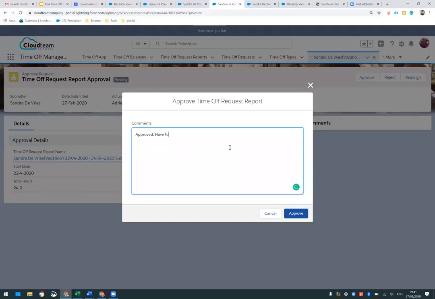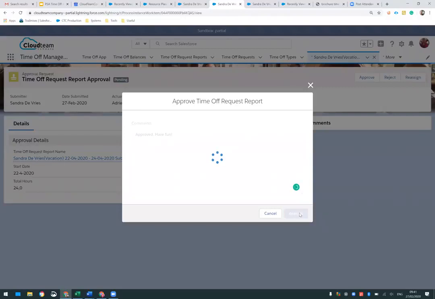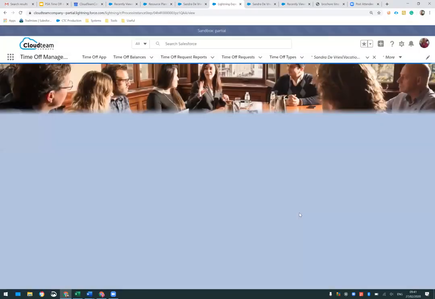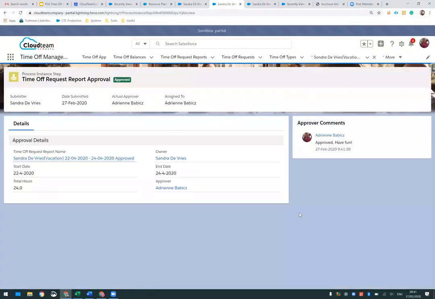Have fun, and I am approving it. In a few seconds, it's thinking now, the system, because it's doing some background job on behalf of us, on behalf of the admins, basically. So we can see that it has been approved.